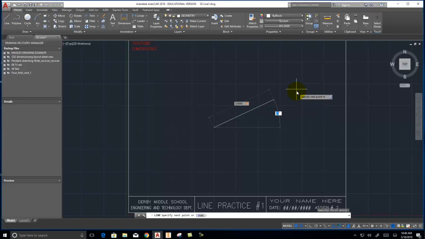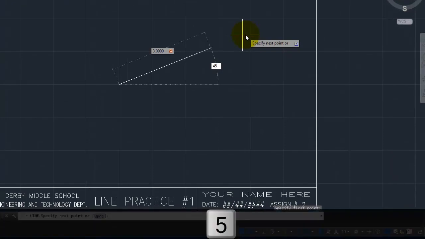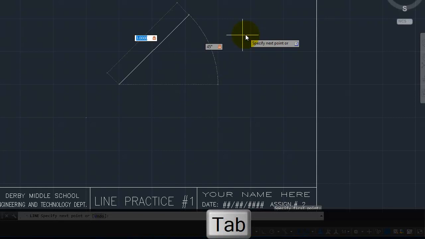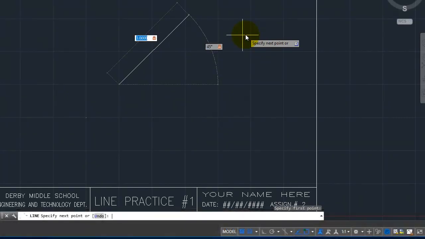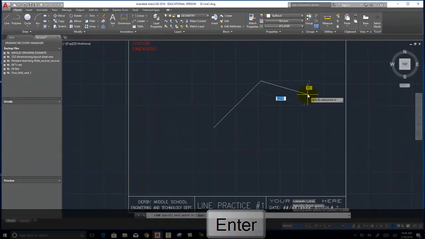So let's say I want a 3-inch line at a 45-degree angle. I can hit 45 and then I can hit tab again and it'll switch between the two. If I hit enter, it will finish the line and start the next line.